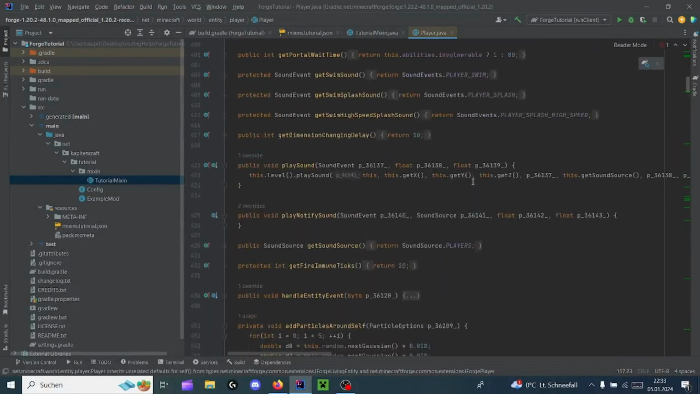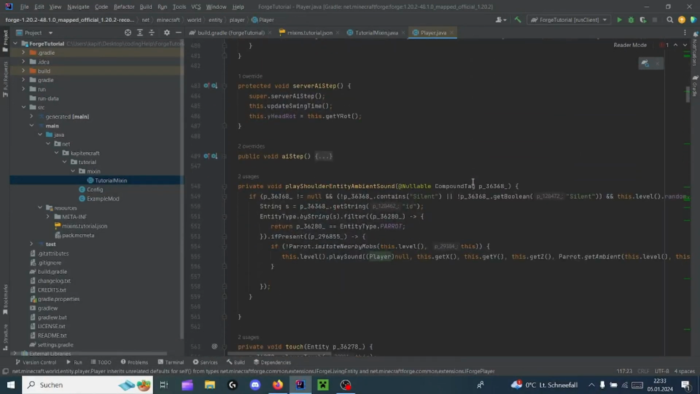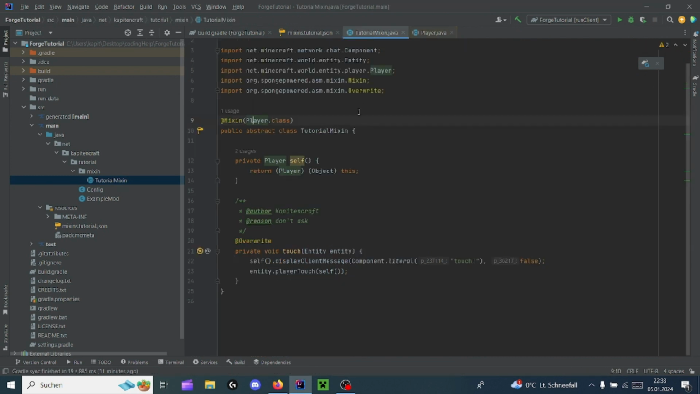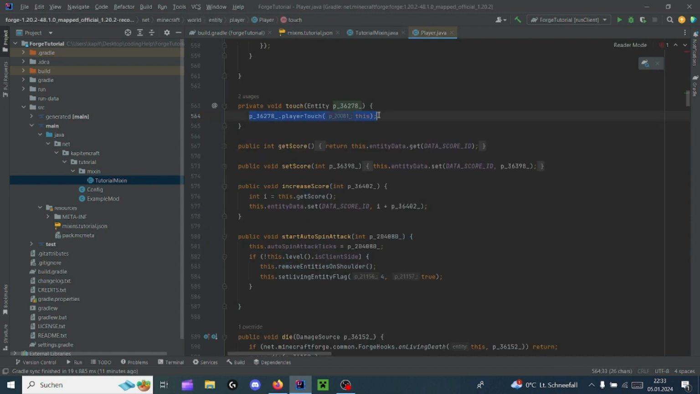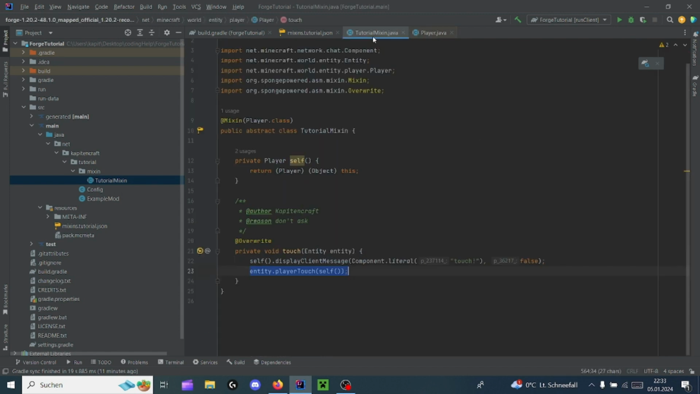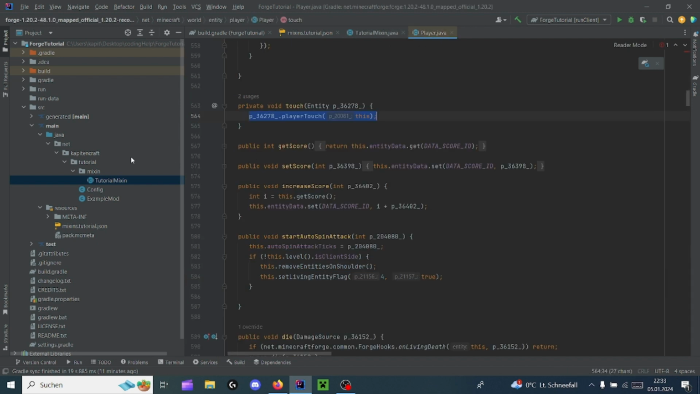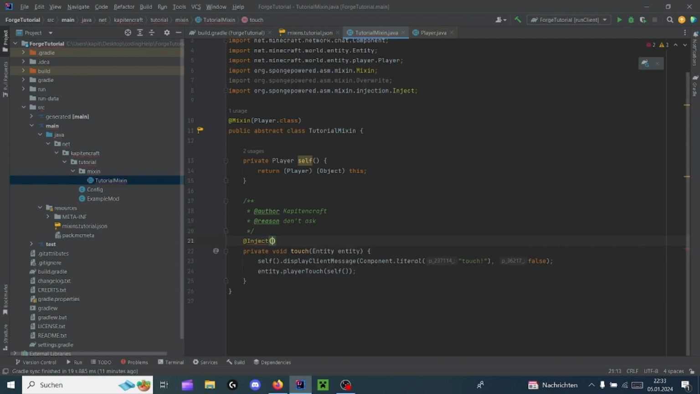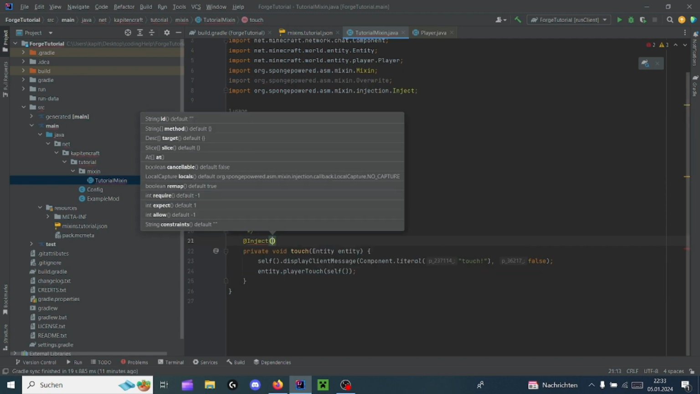Touch, touch, touch. Okay, we got this method here, and this is just player touch, as you can see. So why bother doing this code if you can just add your own code to it without destroying the other thing? This is just called method inject into method.